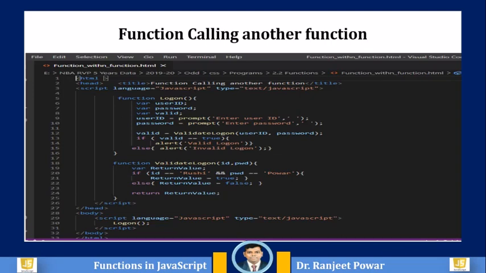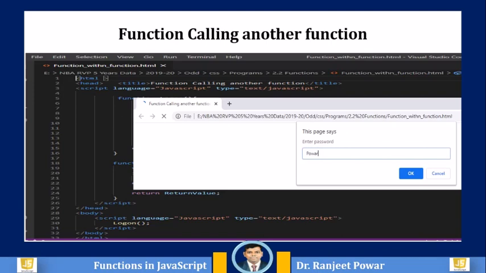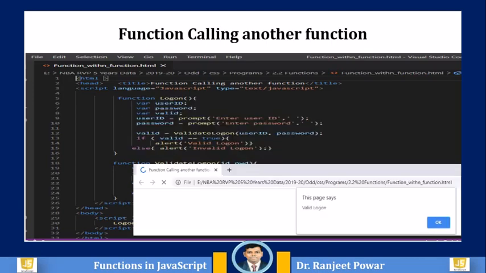The logon function passes the user ID and password to the validation function, and then waits for the validation function to signal whether or not they are valid. The logon function then proceeds by telling the user whether the logon is valid or not valid. So in that way, in the logon function, we have called the validation function.